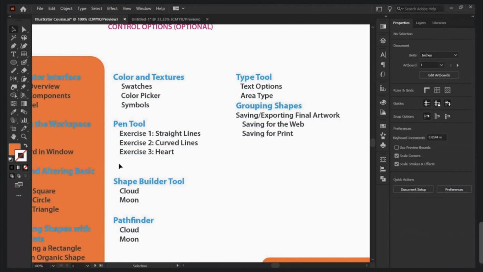Okay, so we've been able to discuss color textures. We used the pen tool to create the art shape. We created the cloud and moon using shape builder, and we also used Pathfinder to create the cloud and the moon. And the next thing we'll be looking at is type.